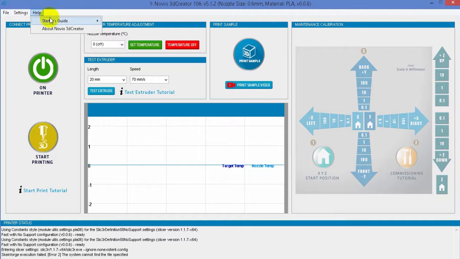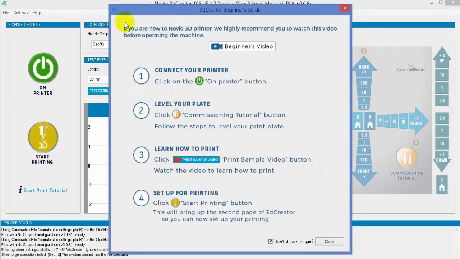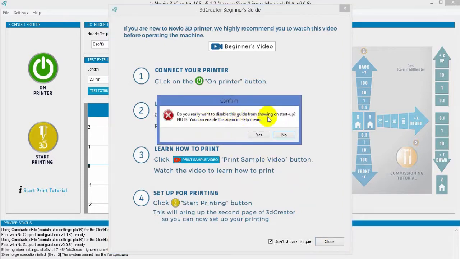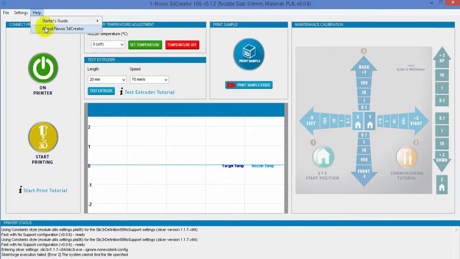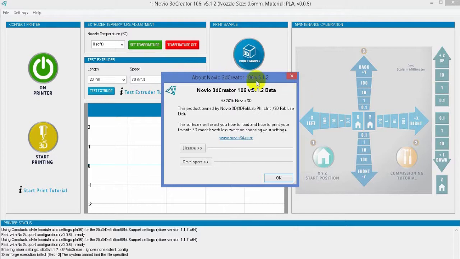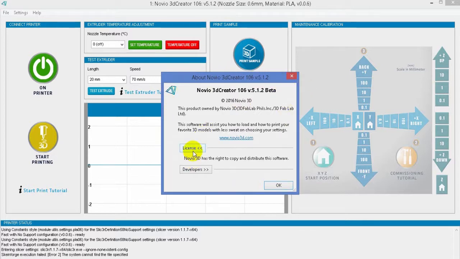The third section located on the top bar is the Help tab. This gives you a drop-down list wherein the user could look through if he or she will be needing a guide or information regarding the software of the product. The Starter's Guide: the step-by-step procedure on how to use the printer. The user has the option to enable this feature during restarting of software. The About Novio 3D Creator holds information about the product, its developers, and license.